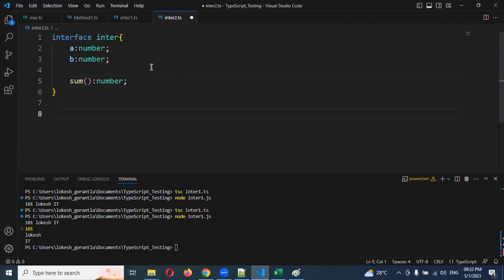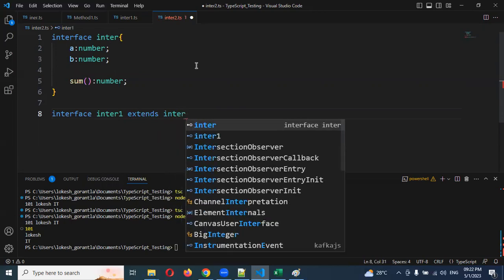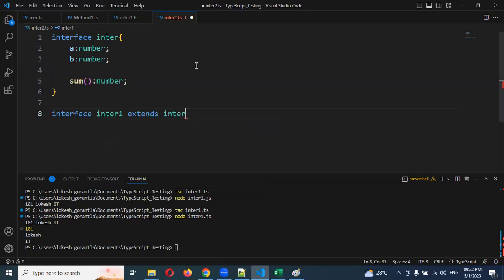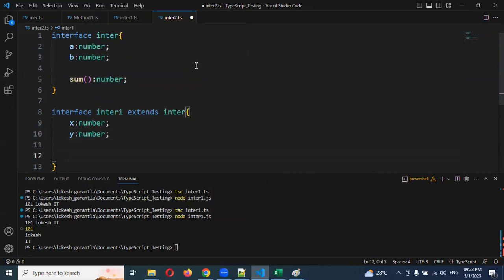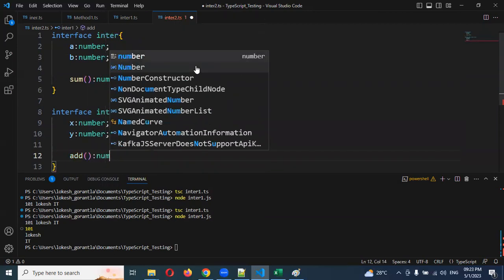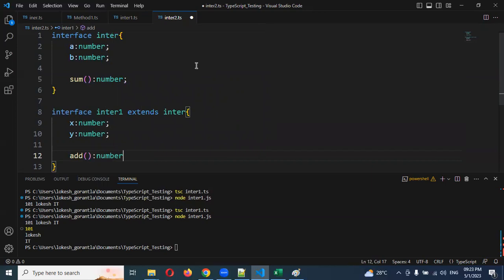Now I'm going to create another interface, that is inter1, extending inter, because we are going to extend from one interface to another interface. Now I'm not going to change anything, just the variable naming, but the type and everything is the same. x colon number, y colon number. Okay, now I'm going to use add, a function with the return type number. Okay, this is my function.